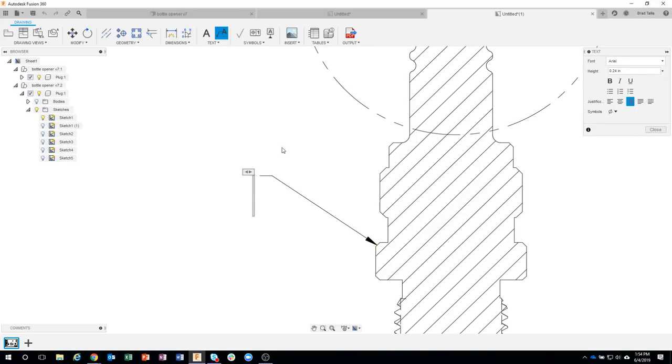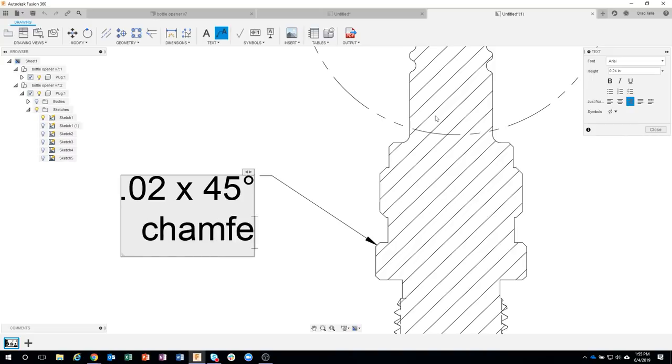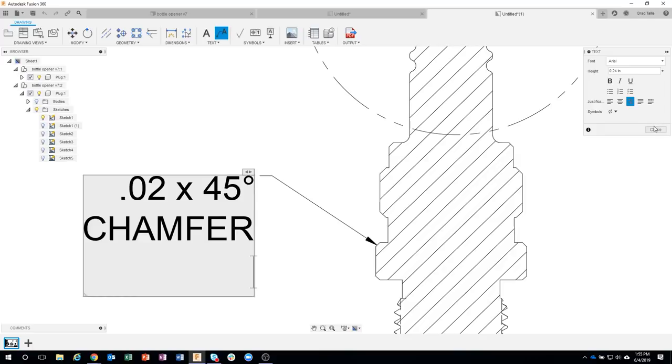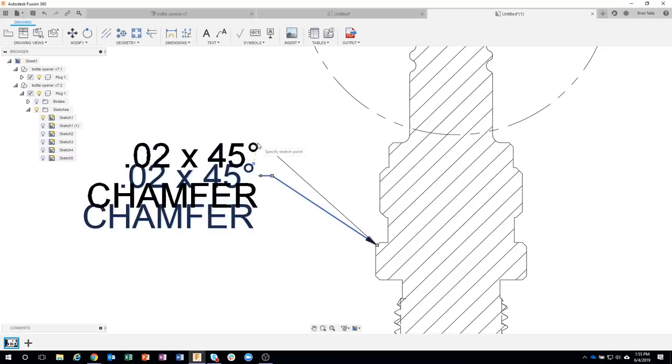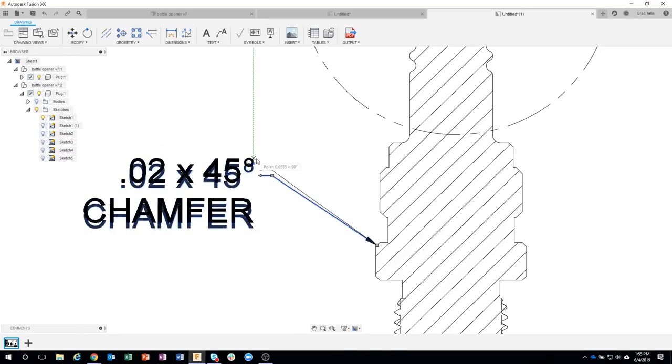And I'm going to say 0.02 by 45. Now I want to put a degrees symbol. So I'm just going to click on symbols, degrees. Now I also want to say chamfer on a separate line. So I'm going to say Shift, Enter, and now I can say chamfer. Now I like to have the text capital, so I'm going to hit my caps lock and say chamfer and close that guy out. And I now have this text. And I can move this around. You can kind of see how the leader moves with it. So let's just go ahead, I'll just place it there, for example.